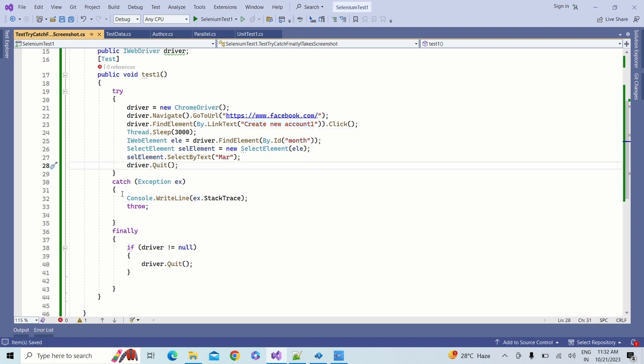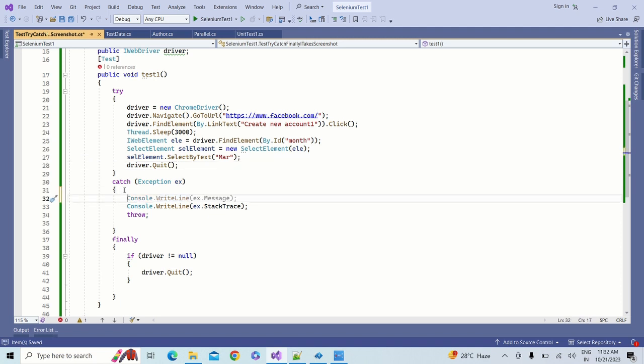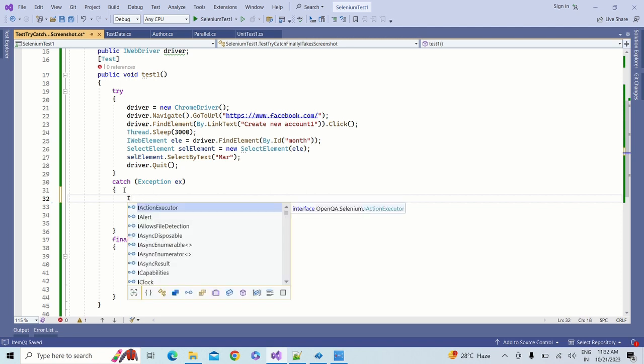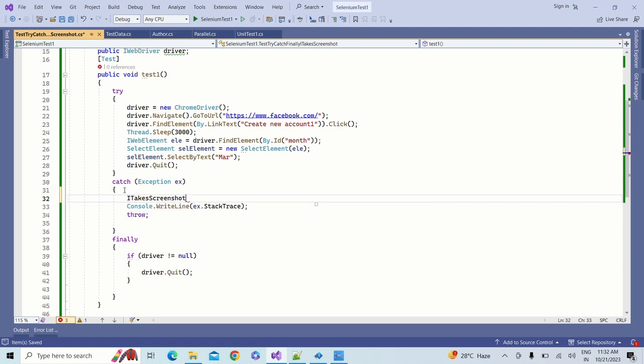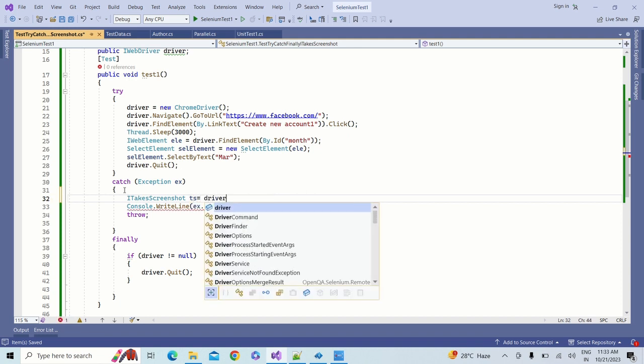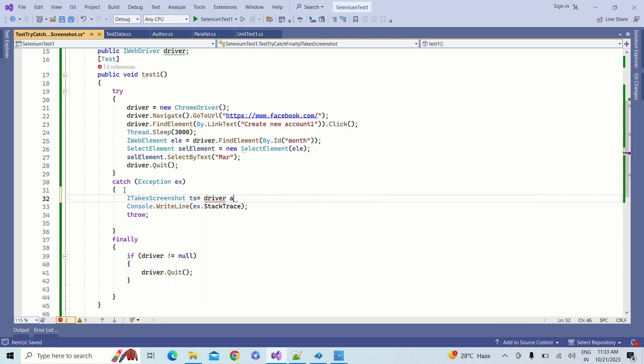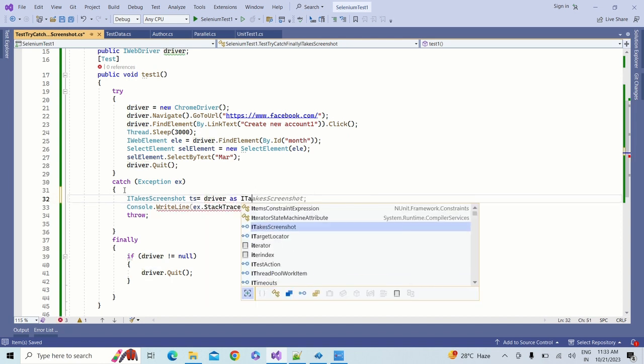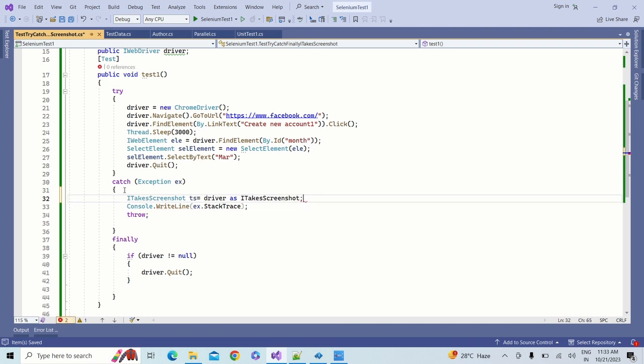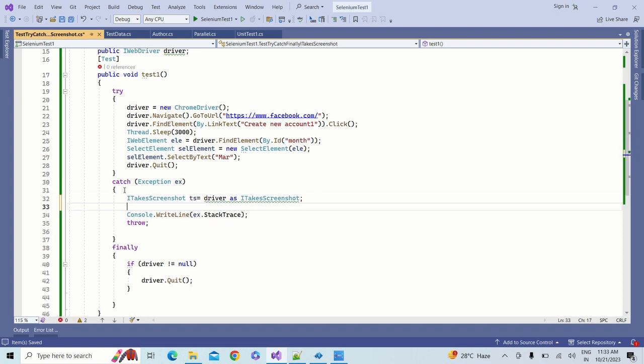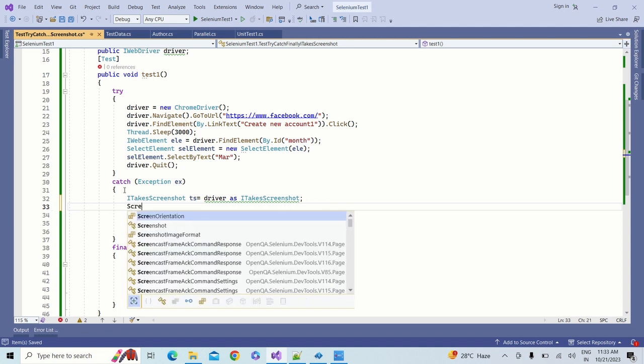Okay, and let's take a screenshot of that one. How to take a screenshot? You need to take the screenshot in the exception. I take screenshot, ts equal to driver. So we need to pass the driver as an input. Driver as ITakesScreenshot. ITakesScreenshot is an interface which is there in C# language. Okay, and after taking the interface drivers into that, and now what do we need to take the screenshot of that image? Screenshot.